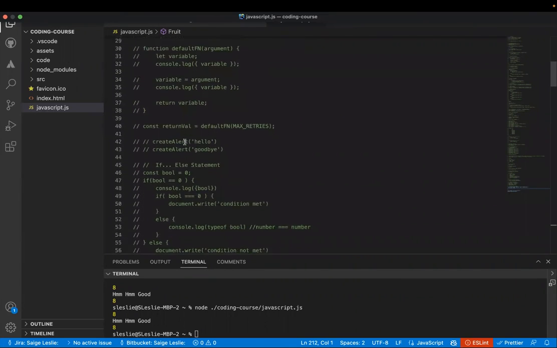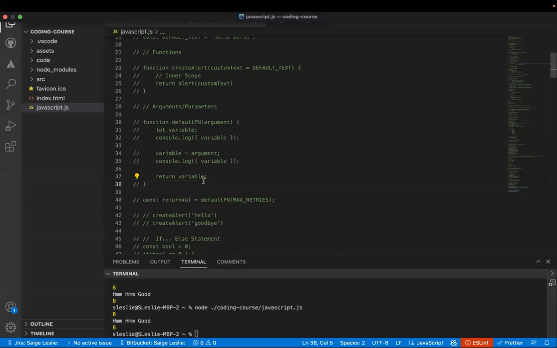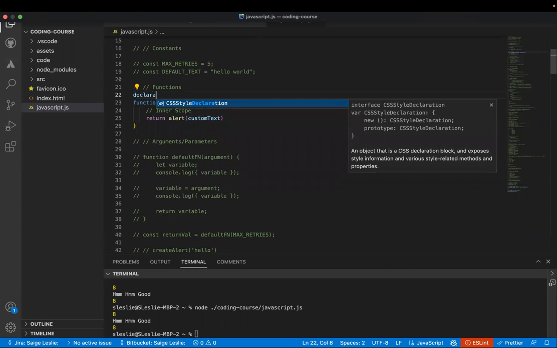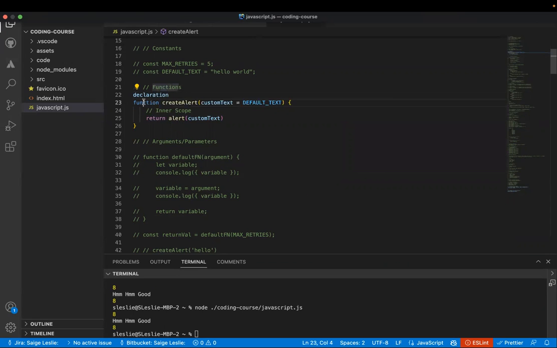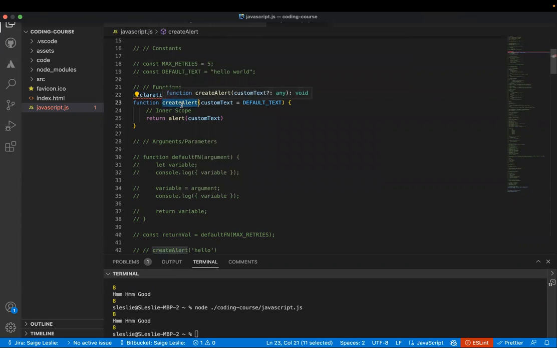That should be up here. All right, let's look at the anatomy of a function again. We have the declaration right here. I am declaring a function. Then we have the name of the function. The name of the function is create alert. Then we have the argument being passed to the function. The argument or the parameter is custom text.